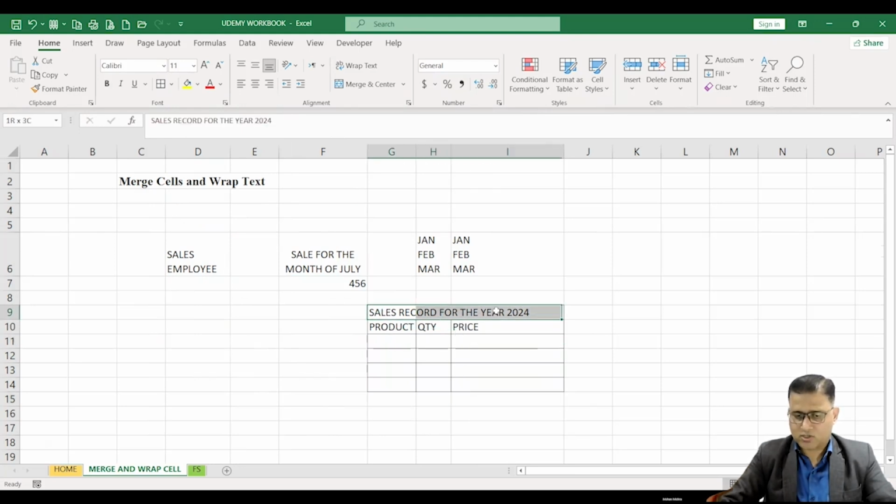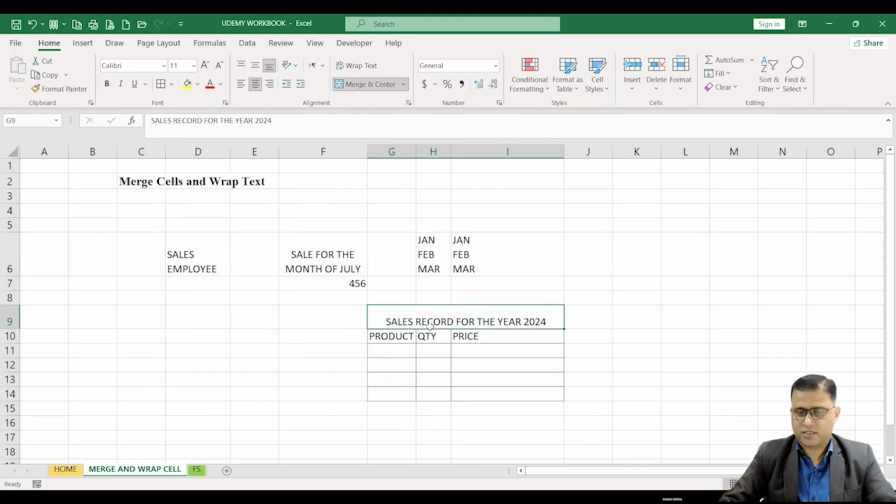So you can select this option and go to the home tab. We have a merge and center option. Just click this button and it will be merged and it will become one single cell. So like that you can create and merge it and then arrange it, all the cells merged together. So this is one way you can merge.